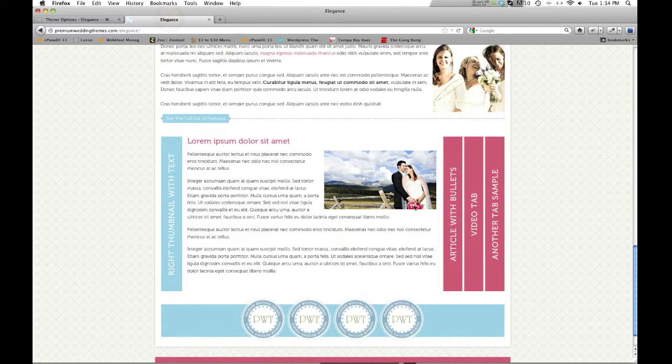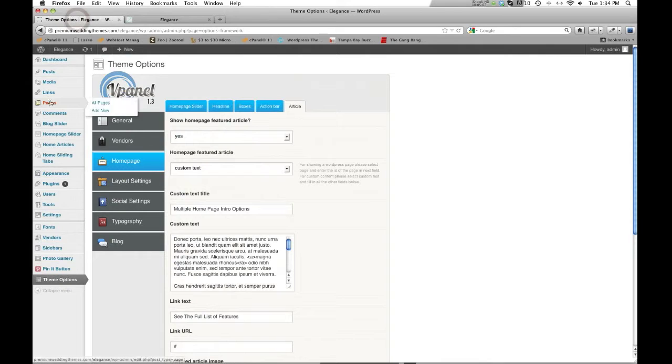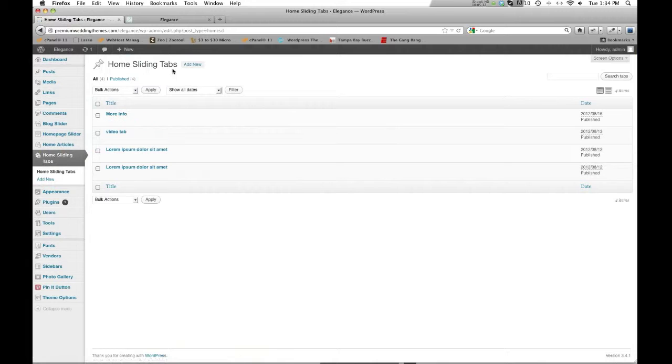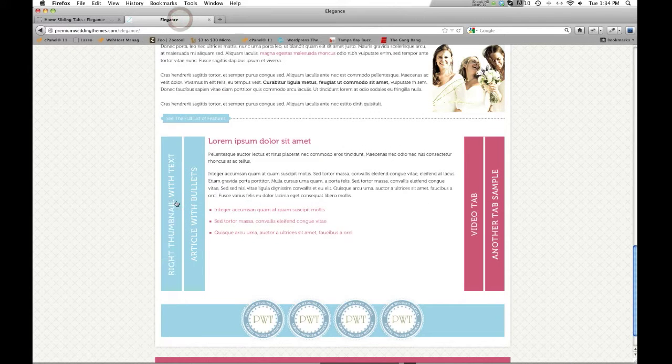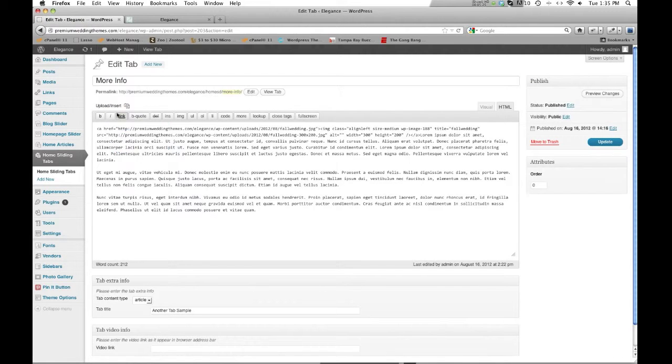Below that we have our slides or sliders, little different tabs that we can set up. Those are also in the dashboard, the main toolbar right here under Home Sliding Tabs. And as you add them, it's going to automatically add the tabs here. So right now I have 4. If I hit Add New, it would create a 5th one. It's going to automatically add that in there. So it's just like the other areas, adding a post, adding a page.